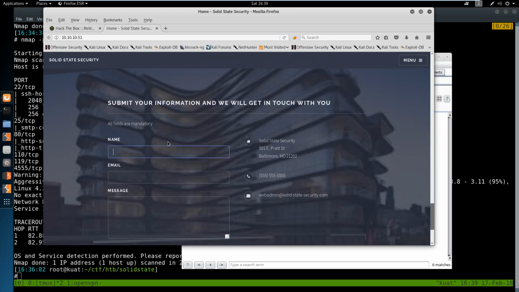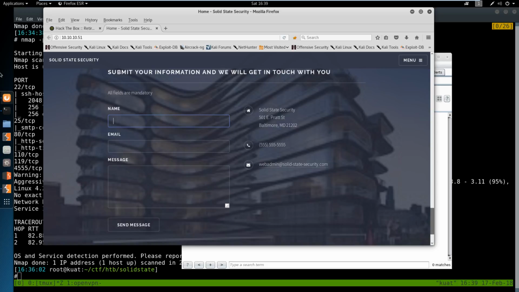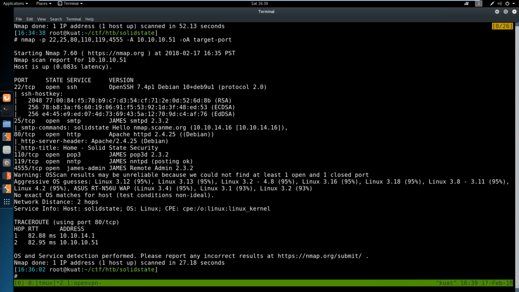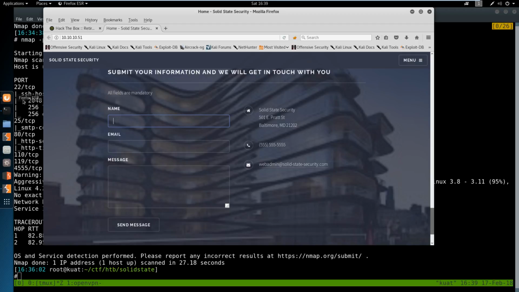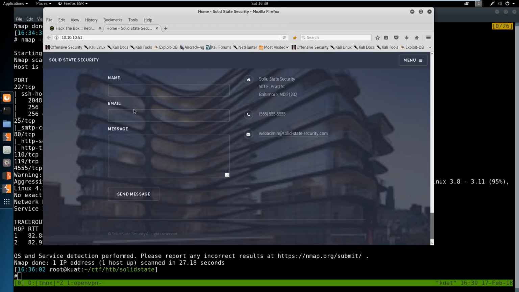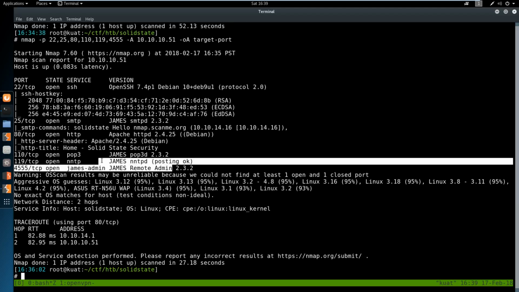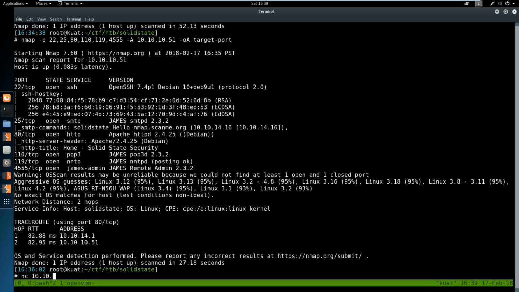Got a little mail form here, which makes sense because we saw some mail services running on the back end. So you can sign their guest book, as we would have called it back in the 90s, but we can submit a form, an information request to them or something. So this is interesting. Let's take a look at some of this stuff. If we connect to remote admin, that seems super interesting. So let's do nc 51 4555.